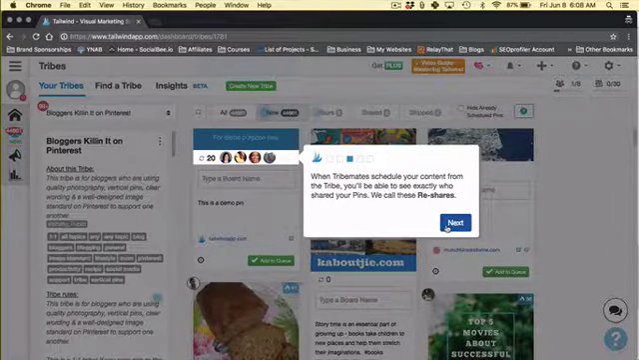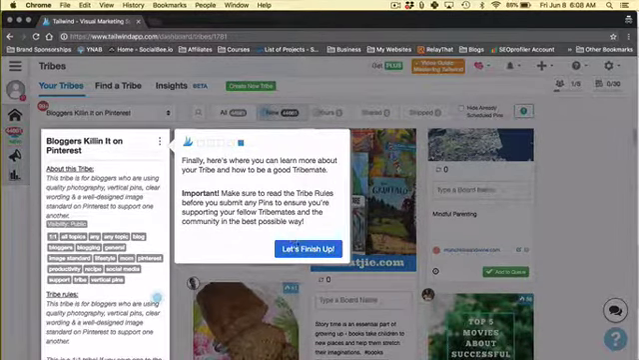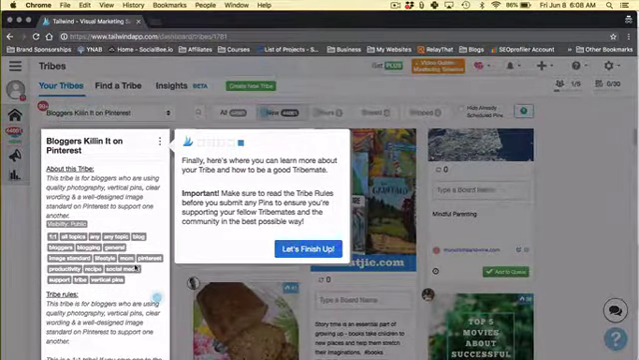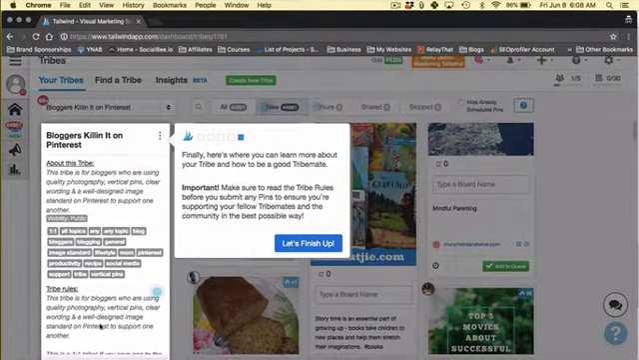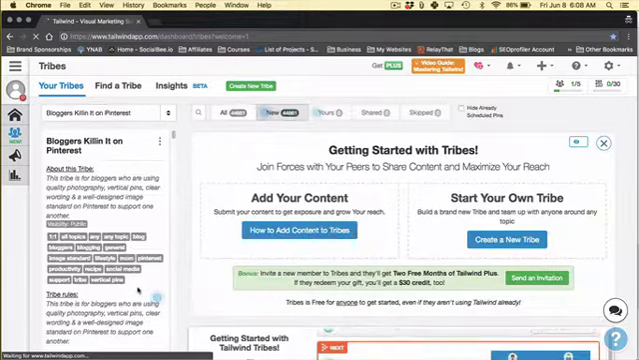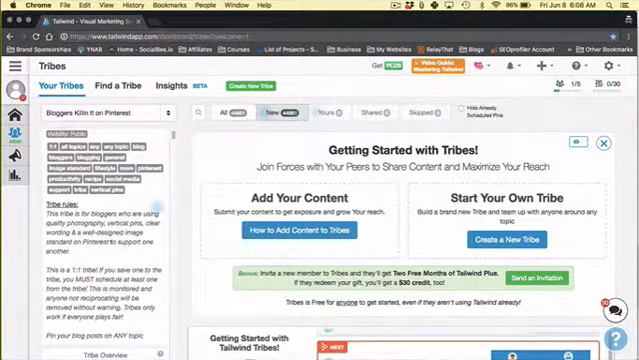In tribes schedule, you can see the reshares. And then it's telling you your reach. And so this is the information about the tribe. Now this is important. So if you think tribes are similar to group boards, you want to make sure you're following the rules. So it's telling me who this tribe is for. Right, it's for bloggers who are using quality photography, vertical pins, clear wording, and well-designed images to support one another. And it's a one-to-one tribe. So that means for every pin you add, you need to pin someone else's.